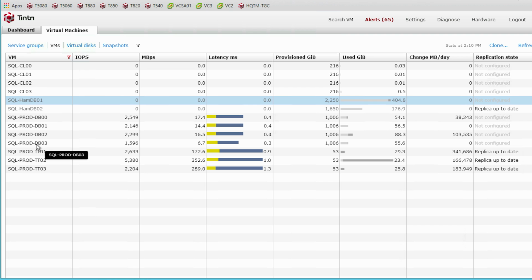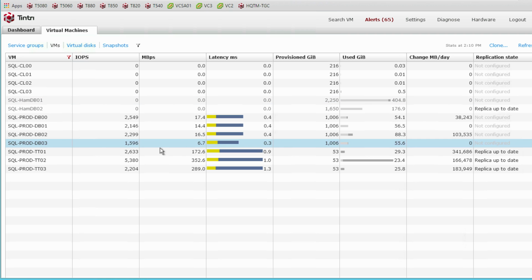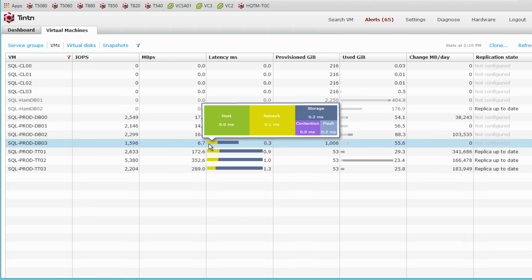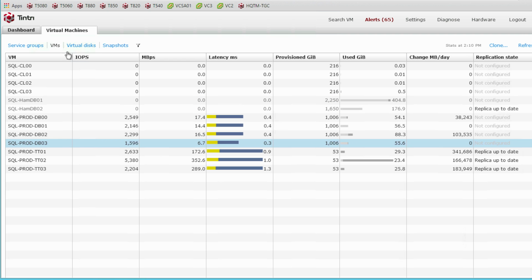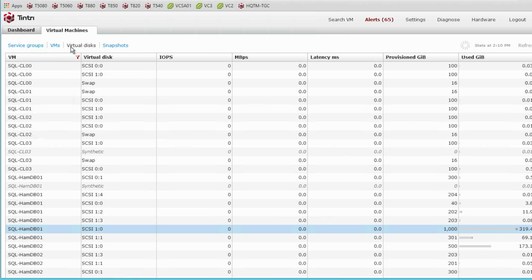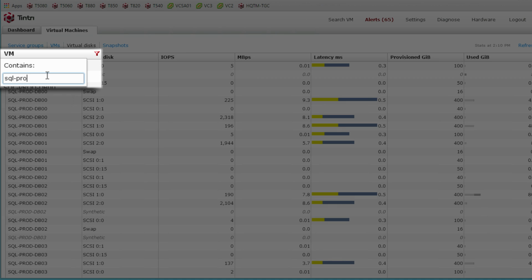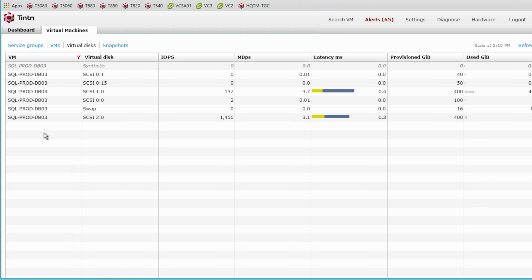Let's have a look at an individual database. In fact, let's look at this SQL database here called SQL Prod DB03. You'll see to the right that it has an individual bar graph showing us the latency on a host, network, and storage layer. There is some other information on this page, but I really want to see the virtual disks associated with SQL prod. Let's add to the search criteria and say prod dash DB03. Now we're just going to see the actual vDisks that are associated with this SQL Server database.